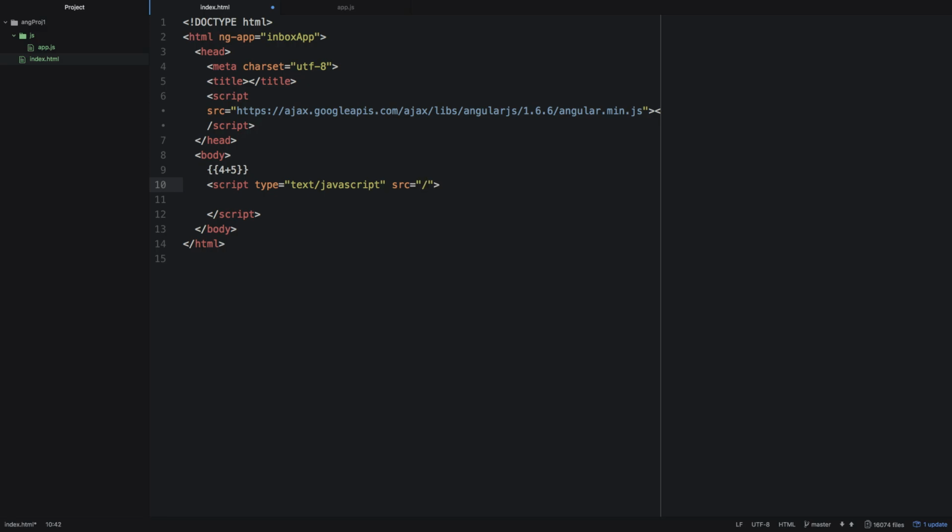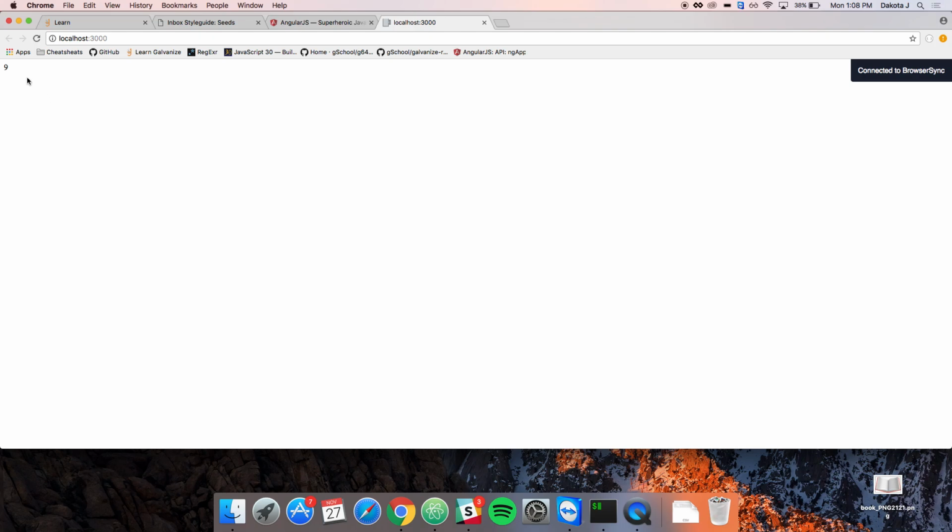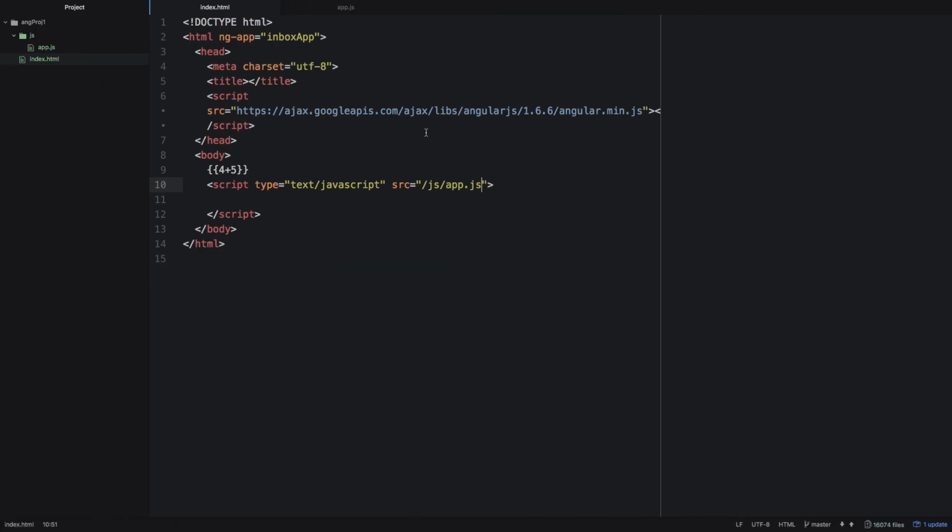The source for this is going to be in JS app.js. And now we're getting 9. So that was successful. I like to keep these all like this, just so it's easier for me. Okay, so the great thing is that we've now initialized this as an Angular app.